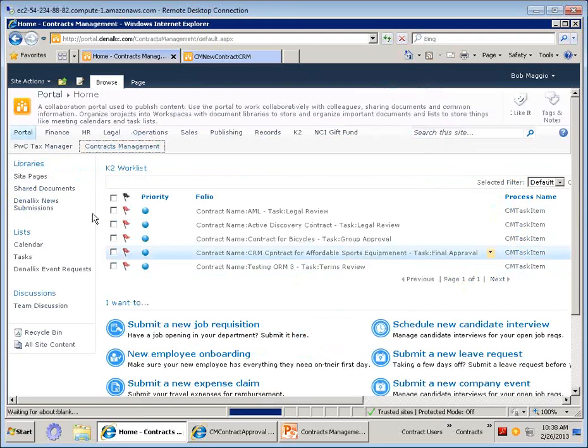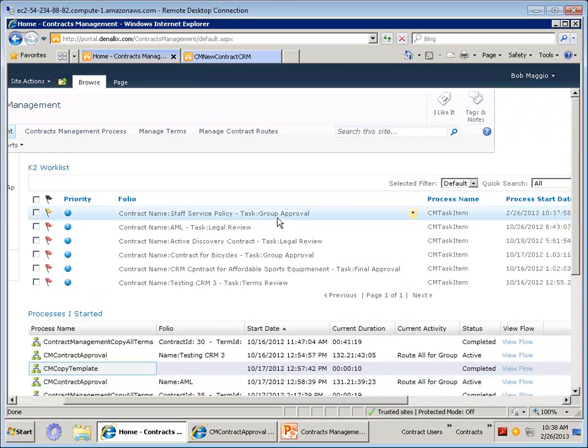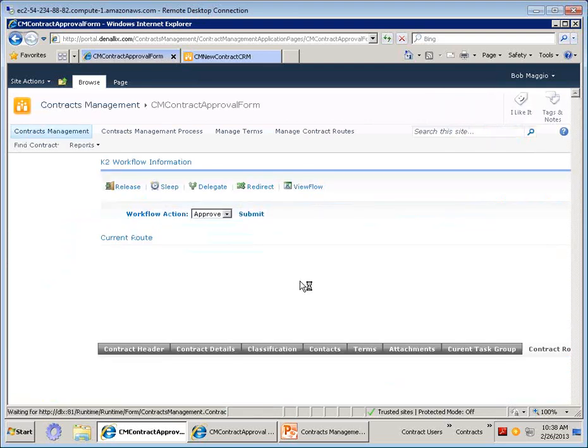And then just as quickly as I submit it, K2 routes it, finds the next user that we need to route it to, and then gives us the next task, which is the task group policy. So real quickly, I'm just going to action that task. And again, obviously the same information, unless we make changes to it, will be in place.